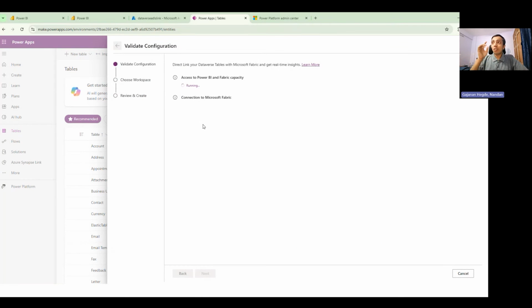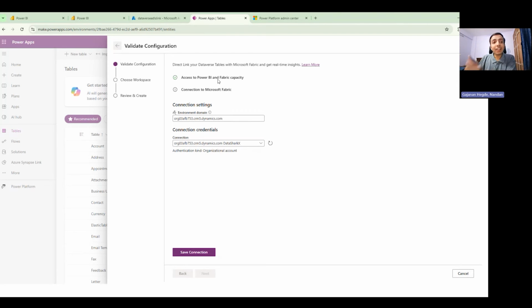So now what is happening is this is checking whether my corresponding account, that is the account which I have logged into this Power Apps portal, has a Power BI and a Fabric capacity associated with the corresponding Dataverse region or not. Since we saw that I do have one in the same geographical region of Asia, this was a successful aspect.